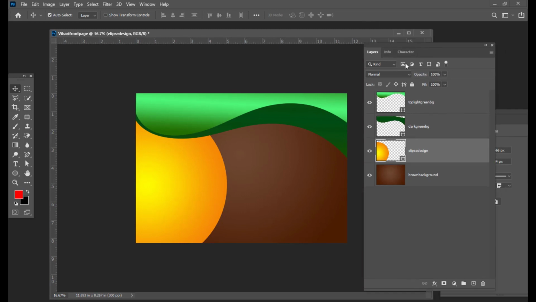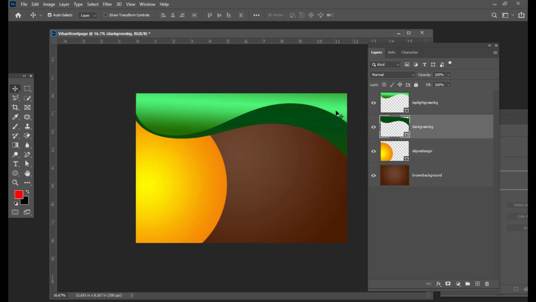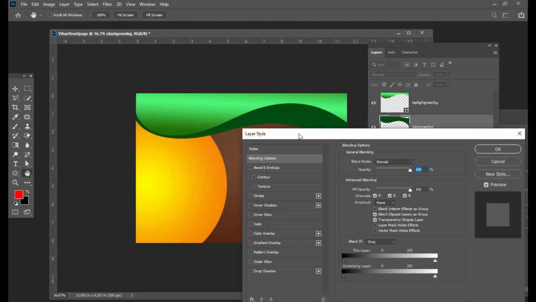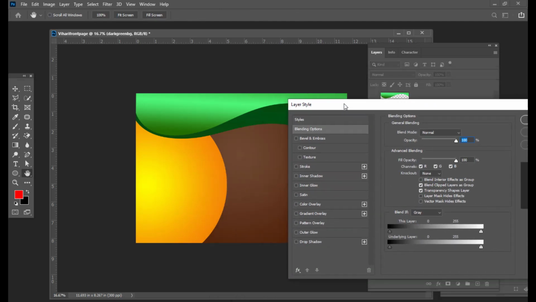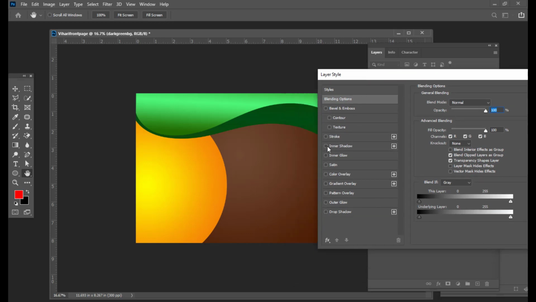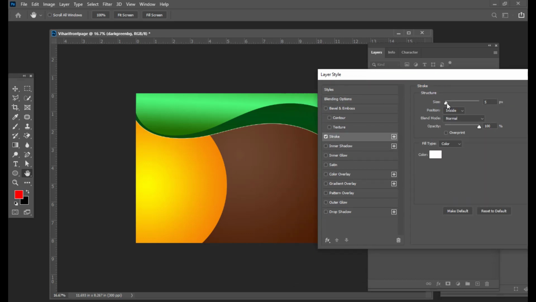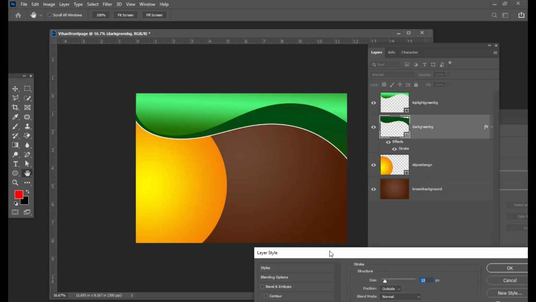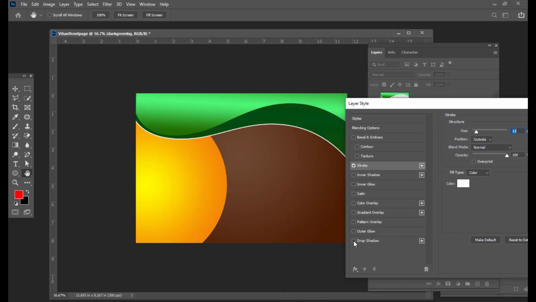Before proceeding, we will do one more thing, that is we'll give some layer styles to these designs. For the dark green one, I will give a white stroke. It will be nice actually. So we can put the position as outside and slightly increase the size. Right, now it looks fine, and we can also give some drop shadow.